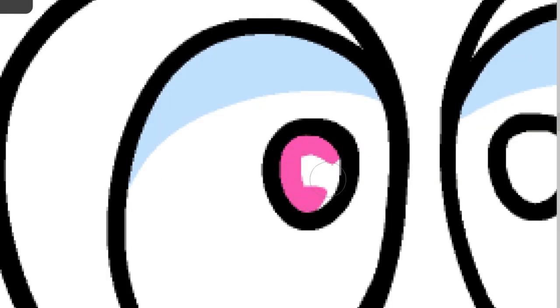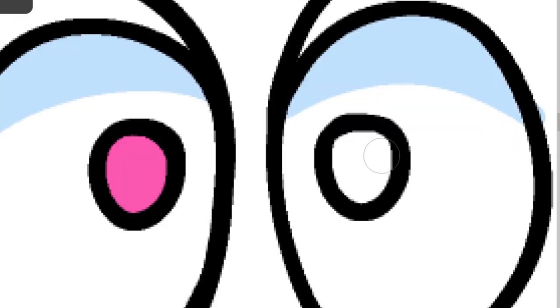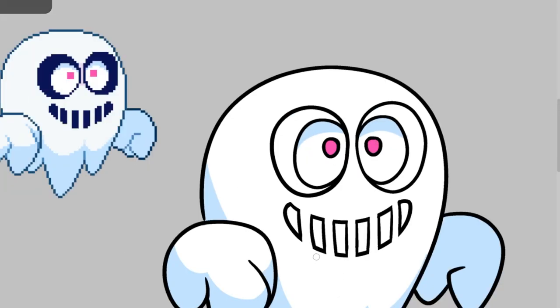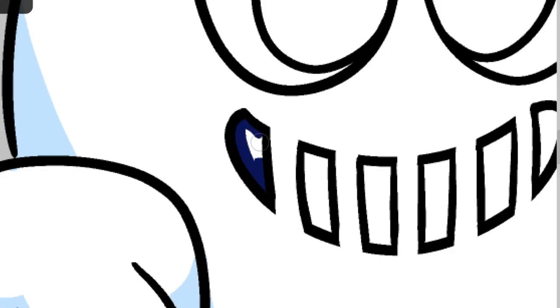Now that I'm finished with the actual shadow work, I'm going to start filling in the colors for the other areas. This is the pink of the eyes, the dark blue that's between the teeth, and the dark blue that's on the outside of the eyes as well.